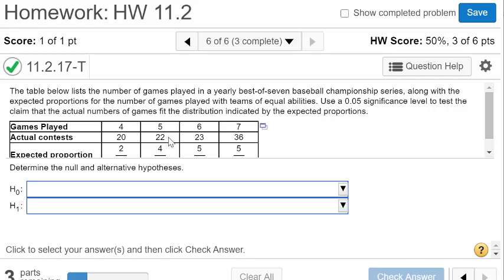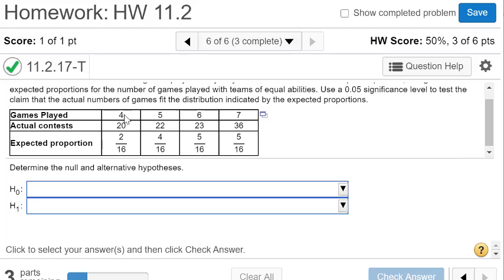Use a 0.05 significance level to test the claim that the actual number of games fit the distribution indicated by the expected proportions. So imagine a game being played as a best of 7, and it's possible that a team can finish in 4 games and win all 4 games, or they can lose 1 game and win 4, so they played 5 games, etc. According to the records, 20 times one team swept the other team by winning all 4 games. 22 times one team won by winning 4 games and losing 1 game, etc. And they gave these expected proportion values here.